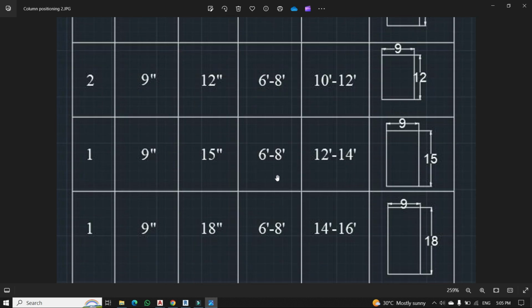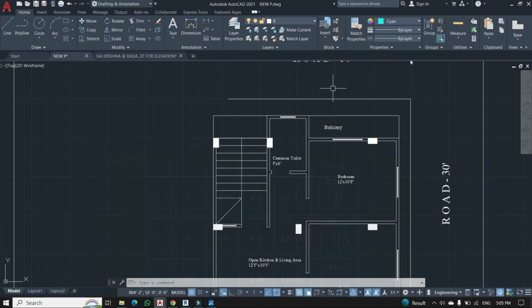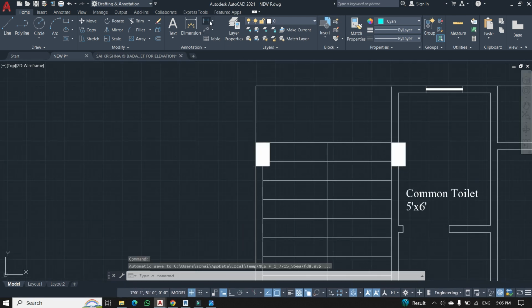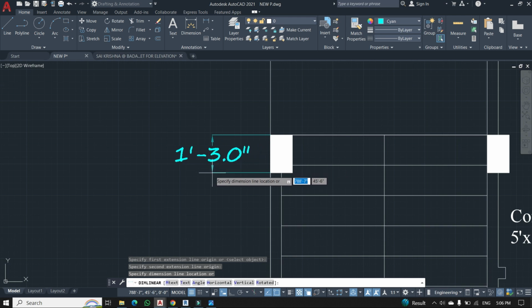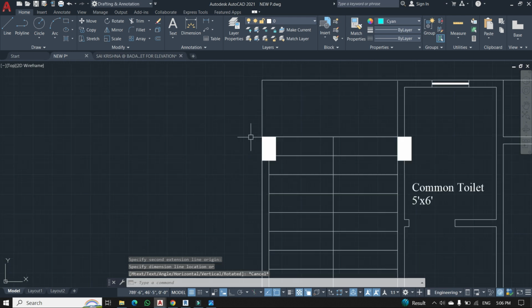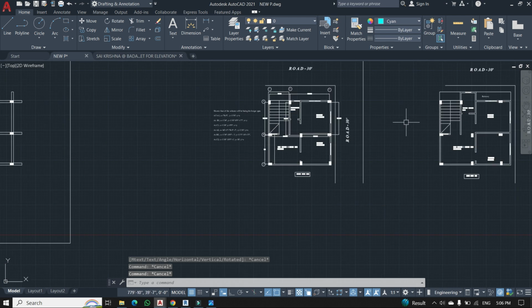The 9 by 15 column is nothing but a column where the length is 9 and the width is 15 inches. The next thing is the minimum and maximum distances. Up to 14 feet I can go for a 9 by 15 column. The distance between the columns can be 14 feet also. So in this project I have used the 9 by 15 column only. As you can see, the column size is 15 inches only. This is okay. Now coming to the next thing.